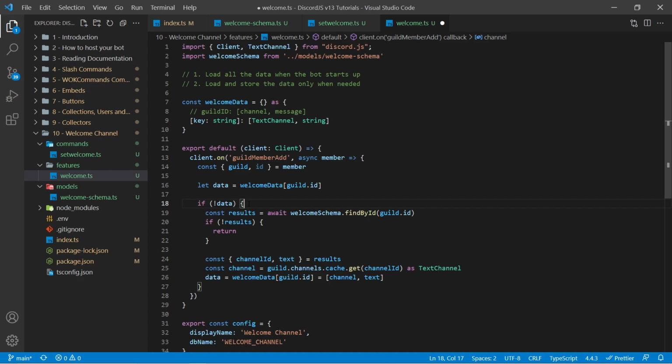So now outside of this if statement, we now know that either we pulled our data locally from memory, or we fetched it from our database and then stored it in memory. So either way, we have access to the information we need. So I can say data index 0, which is our channel, dot send.